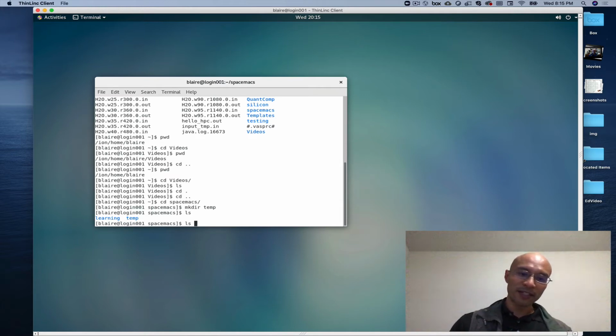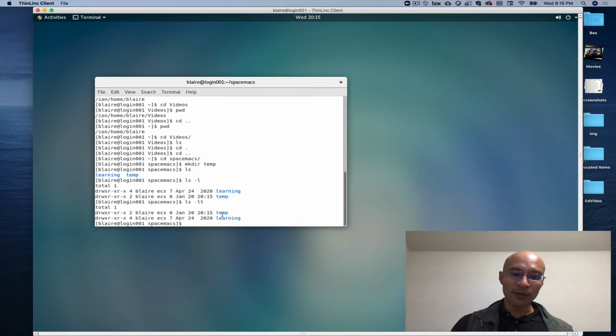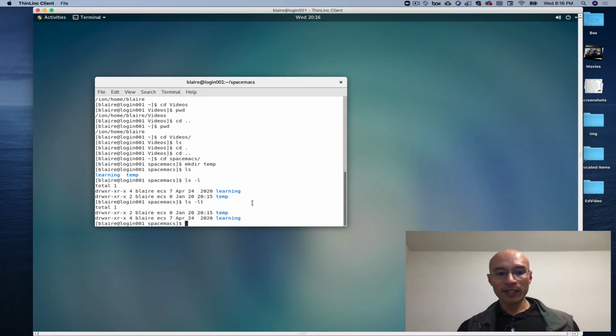If I type ls -l, let's just do L. It lists things, and it shows you a timestamp, like when was it created or when was it edited. If I do ls -lt, it does the same thing, but now it orders them in time from newest to oldest. So here's my ls -lt command, and then the output that it spat out. Okay, so we can do things like pwd, we can do cd, and ls -lt.